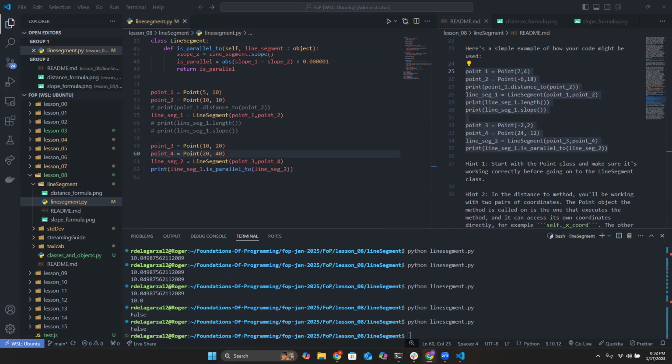For your point 1 and point 3, put 0, 0. For your point 2 and point 4, do the same numbers. They don't have to be the same number. Like point 2 could be 5.5 and point 4 could be 7.7. That'll give them a slope of 1, which is a 45-degree angle.